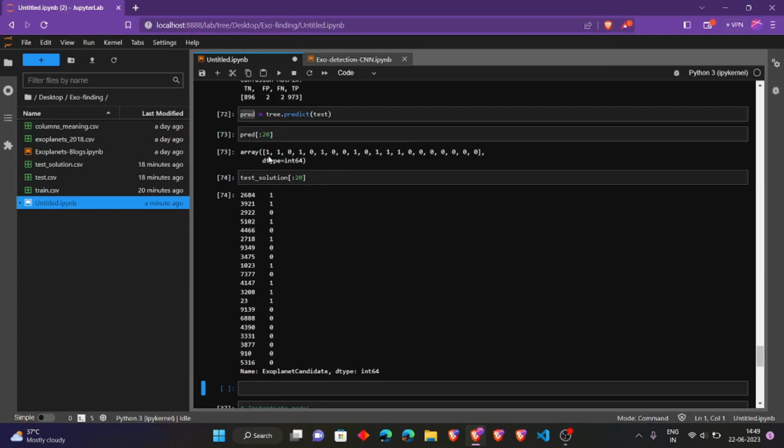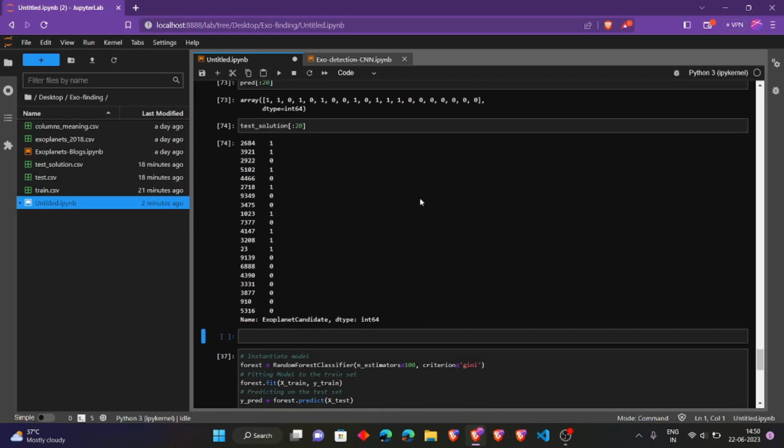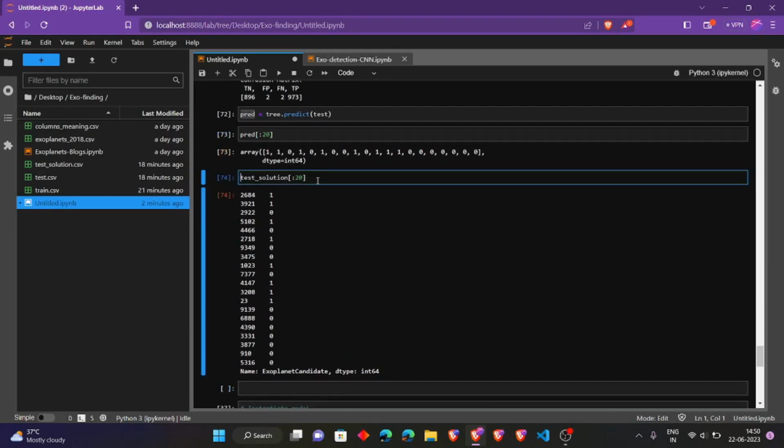So as you can see that our model is predicting 1 and the actual value is also 1, so it's predicting accurately. Let's match for all the values. So 1 1, then 0 1, and again 0 1, and after that we have two zeros and then one two zeros, then 0 1 1 1, and after that all zeros. So as you can see, for the first 20 values we are checking, our model is 100% accurate.